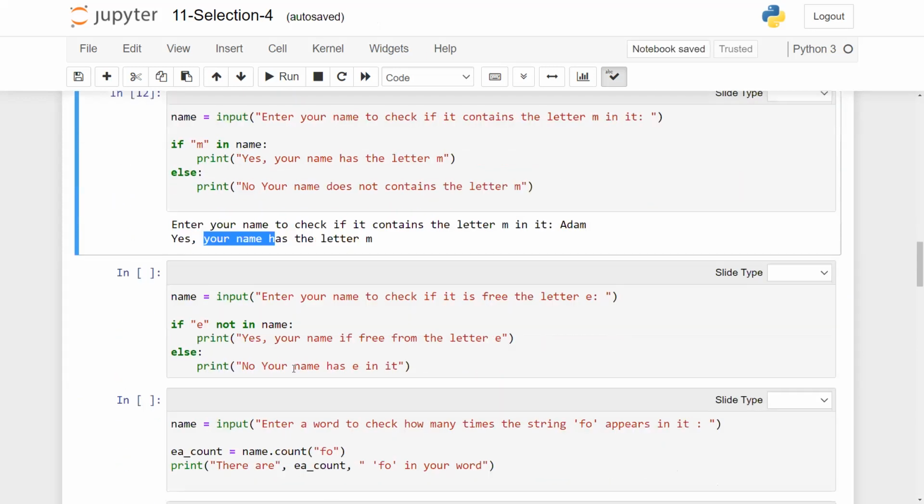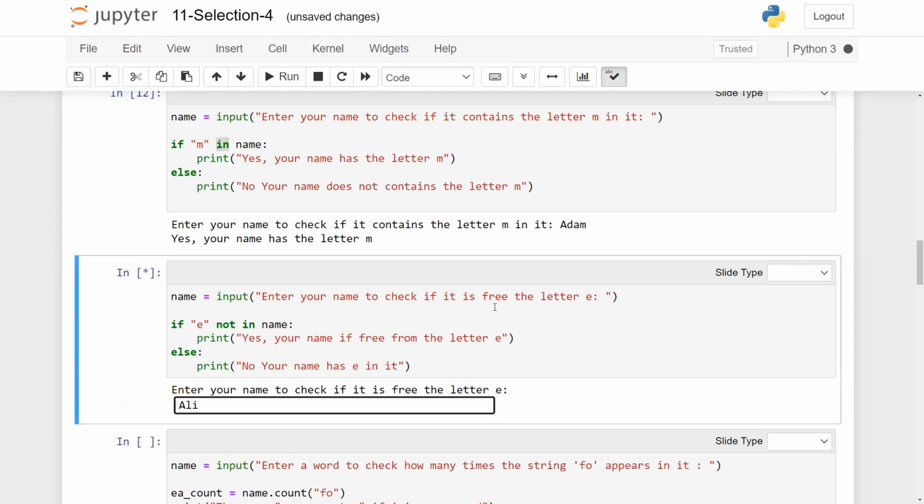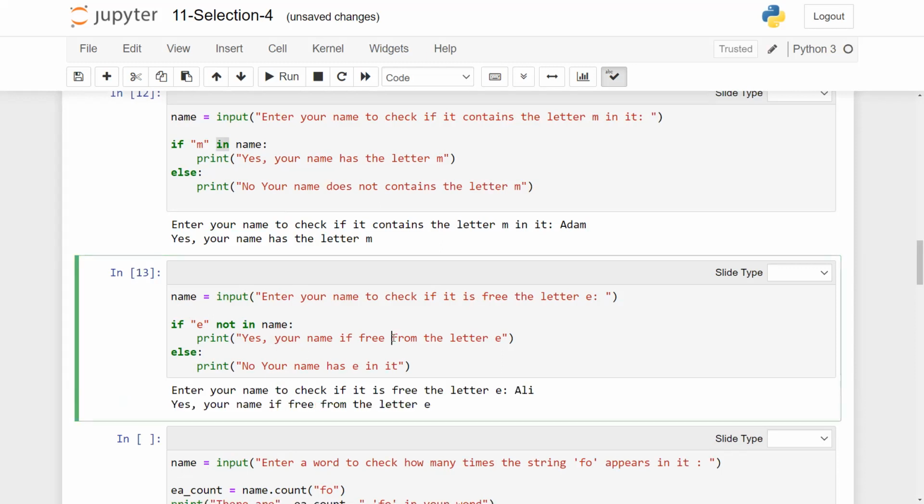The second tool is basically the inverse of the first one. You have in and you have not in. So here I will ask the user to enter his name, basically to check if it is free from the letter E. When I type Ali again, you are basically asking, E is not in Ali, yes or no? Obviously, yes, E is not in Ali, so this will evaluate to true, and you will print, yes, your name is free from the letter E.